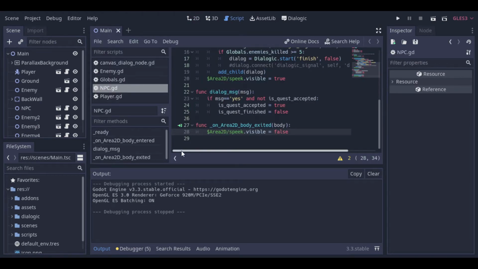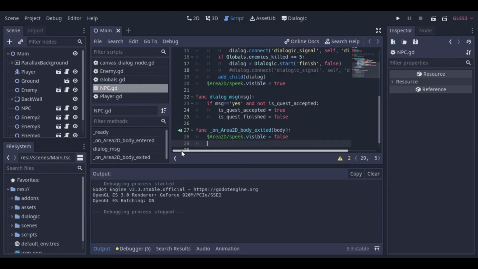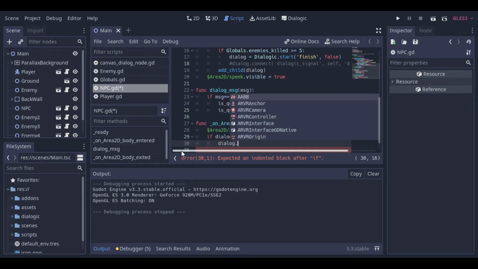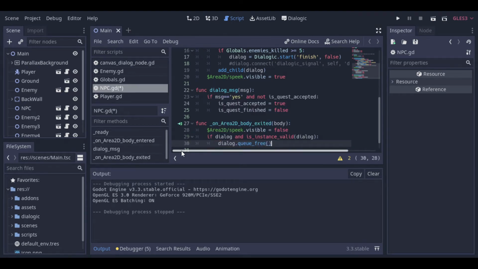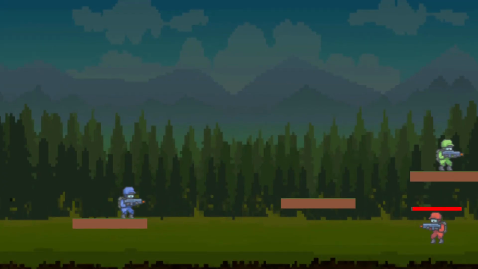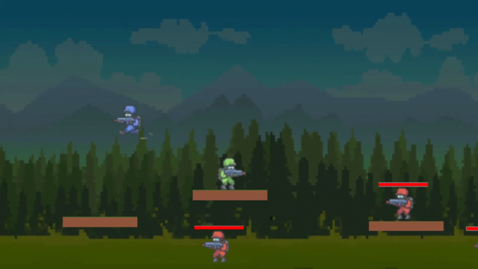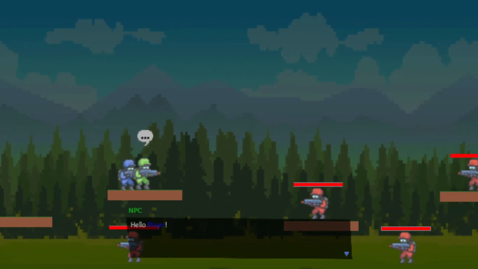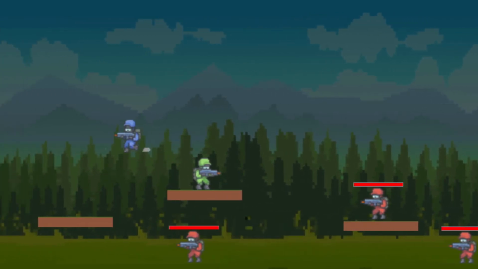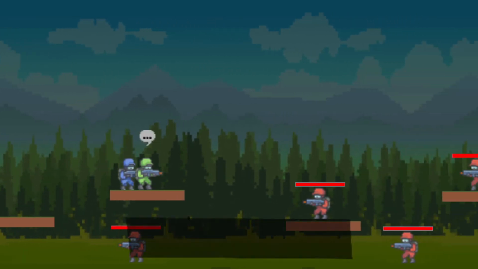To fix that, we can add at the body exited function an extra verification to check if there is a dialogue created, and if it is, we just kill the dialogue. So if we walk away from the NPC, the dialogue should be destroyed. Let's check it. And yes, it is working. So let's begin the main content of this video.